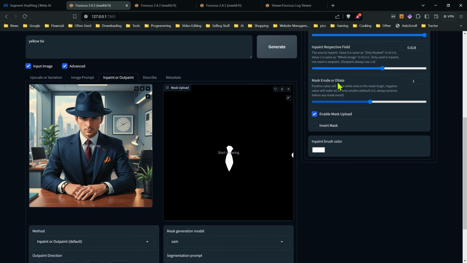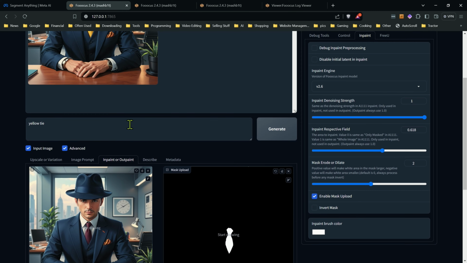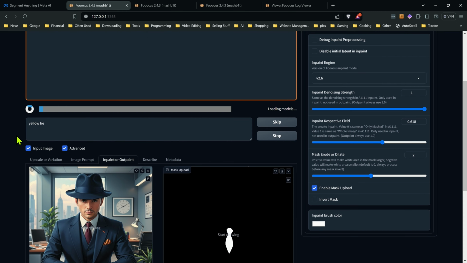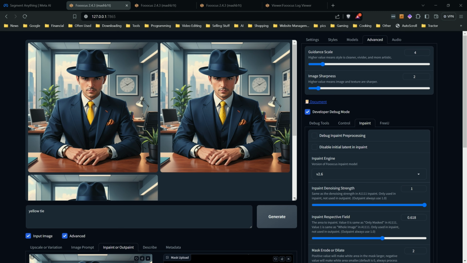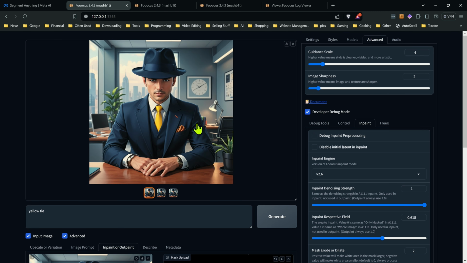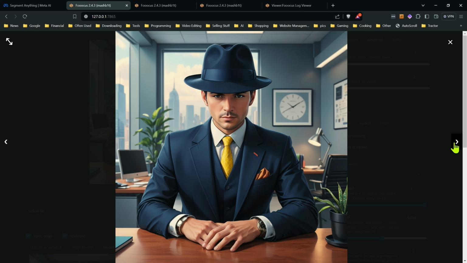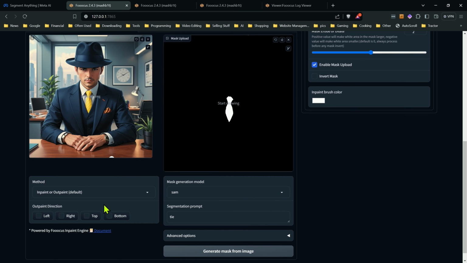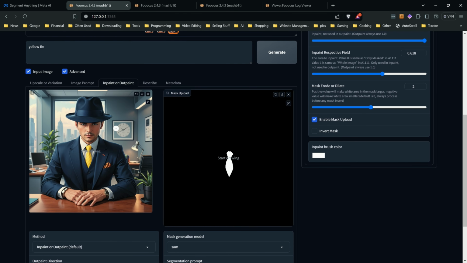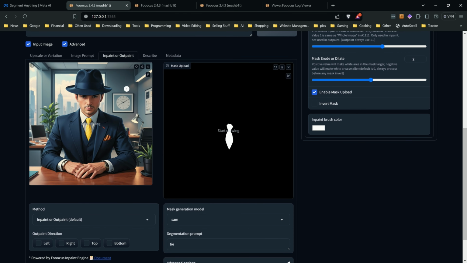I've also set the mask erode or dilate here as well. Let's go up to 2 on this. And now I'm going to do a yellow tie and I'll hit generate. Okay, now we have a yellow tie. And we can select from whichever one we like. We'll bring that down. The advantage of this one is not just clothing. For this one, we could do, well, let's try something else here. We'll try a plant and see what happens.